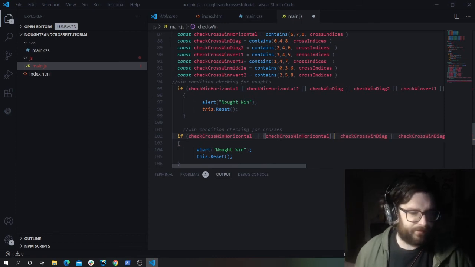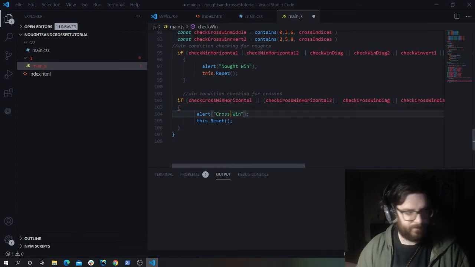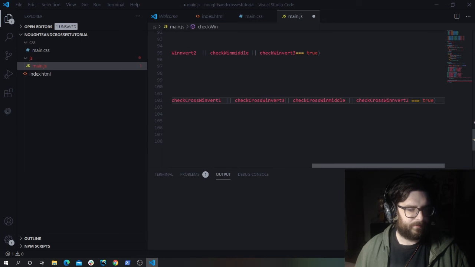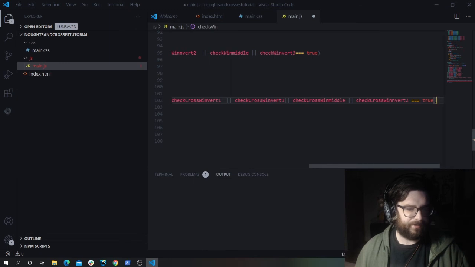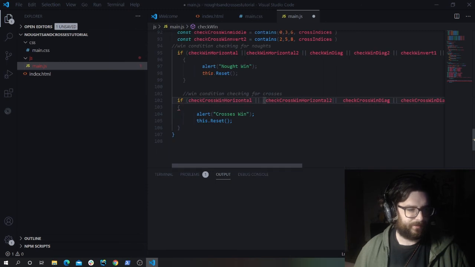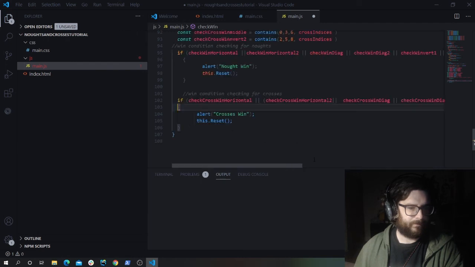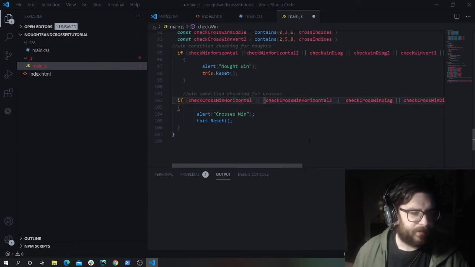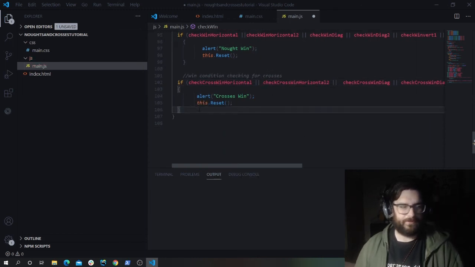Then with the or, crosses win. That's from there. It is there. What are you talking about? Yeah, well, I've missed something somewhere. Oh, yes. Alright, so that should check for the horizontals.